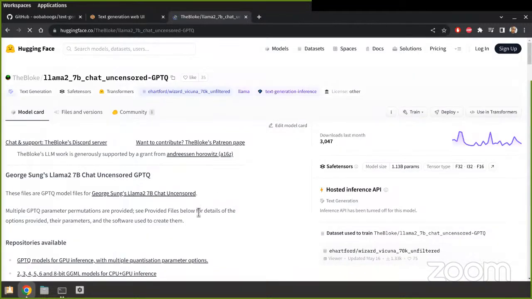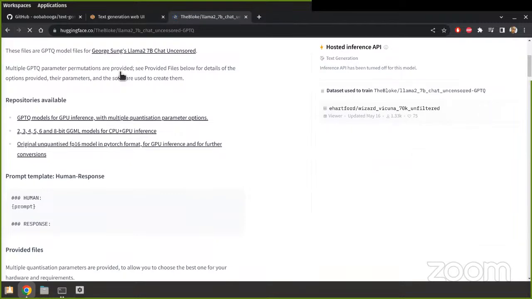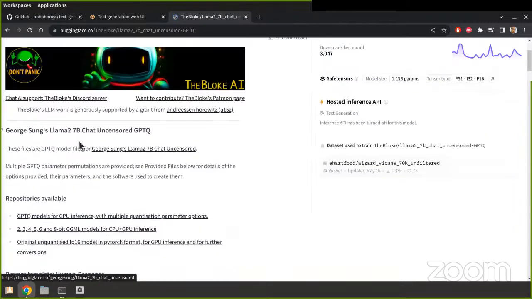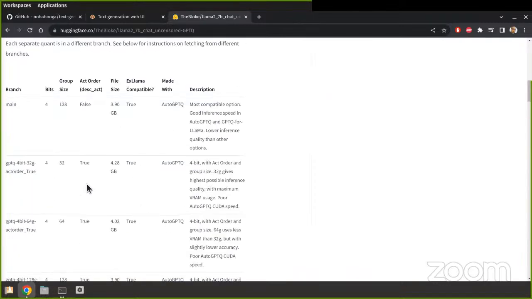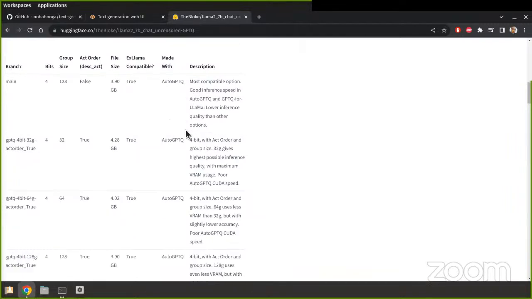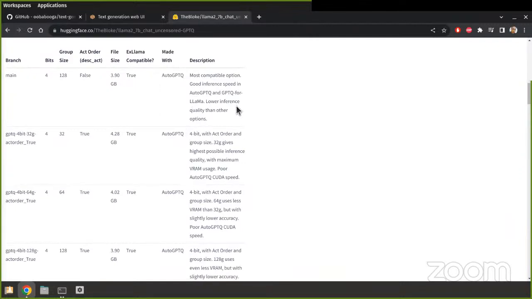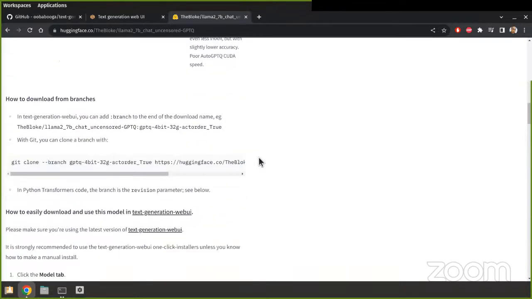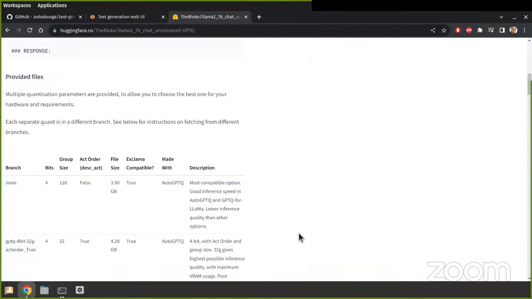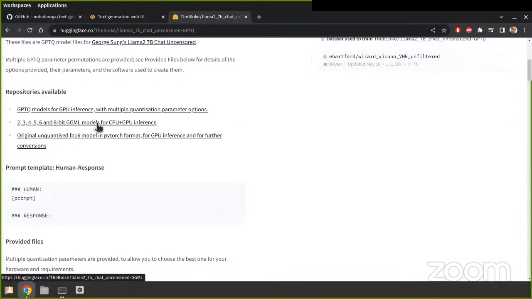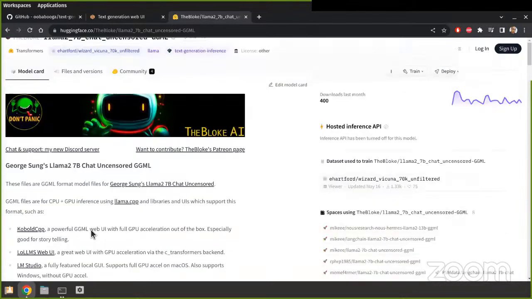So when you open this, you can see that in Hugging Face you have everything, all the explanations. It also tells you what's the best: use Auto GPTQ if you're using CUDA, or you can use all the other options. They also tell you how you can clone this if you don't want to use the text generation web UI. So let's get the 4-bit quantized version, I think that works for me.